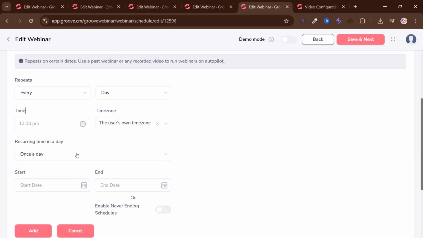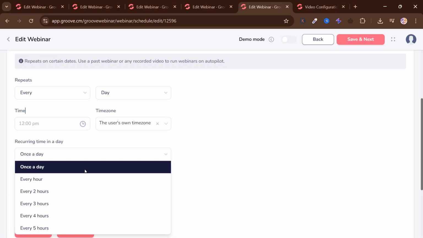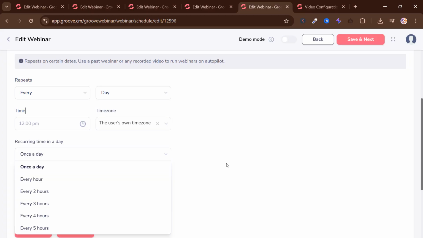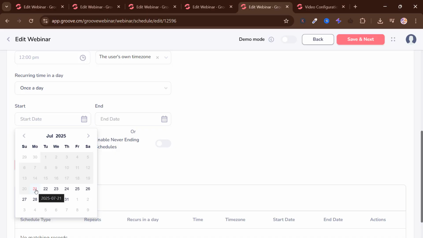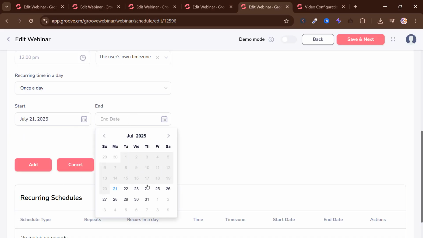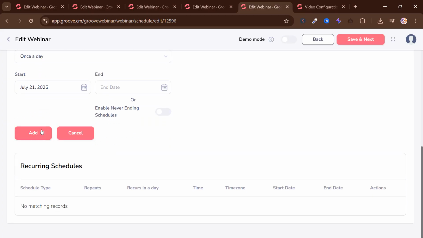You can also repeat it every hour, or just once a day, every 2 hours, 3 hours, and so on. We'll just keep it at once a day. The start date could be today, and the end date could be as long as you want, but I'll take the end of the month here. You can also choose to enable never-ending schedules, so that there's no end date, as you can see here. Then we'll click add.